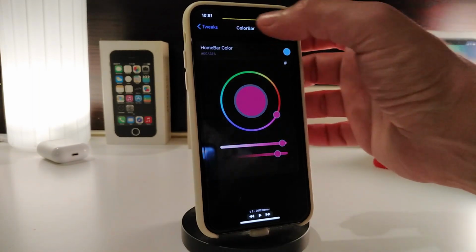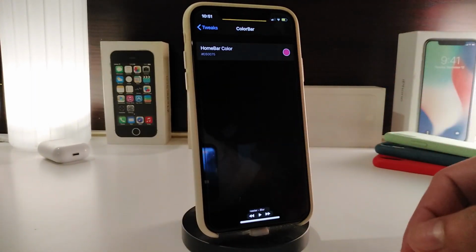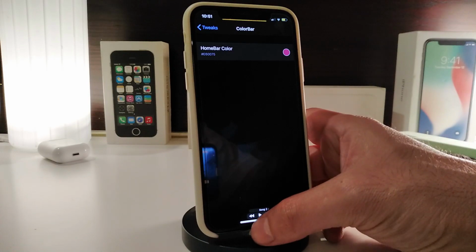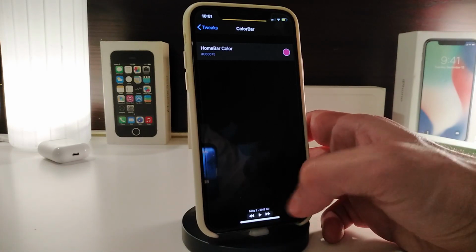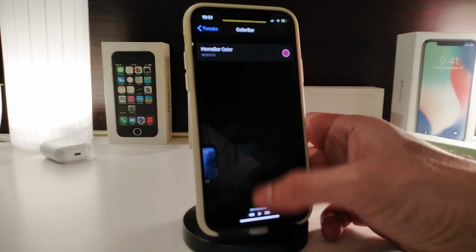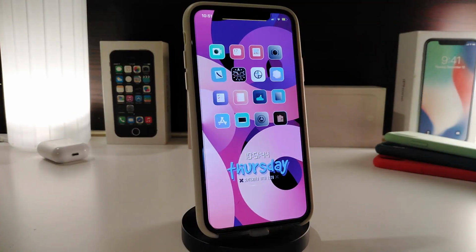Once you are done, just go ahead, reset your device so your device will take effect, and then you can change, simple as that, the color of your home bar. So if you guys would like to download this one, it's called the ColorBar.